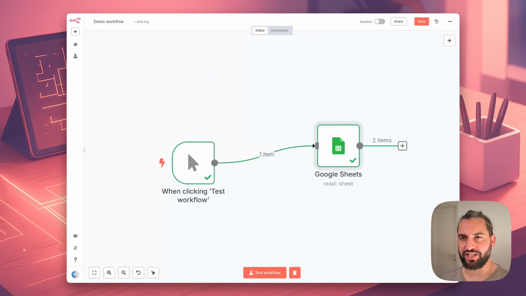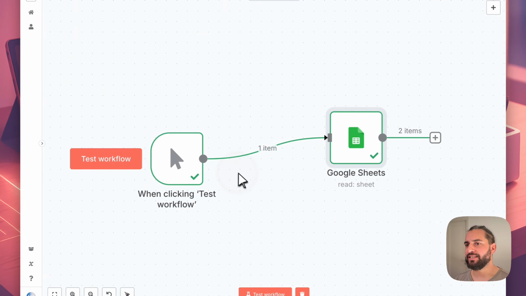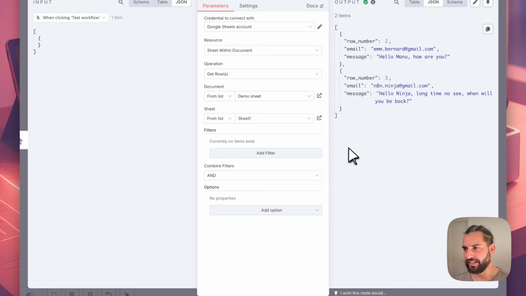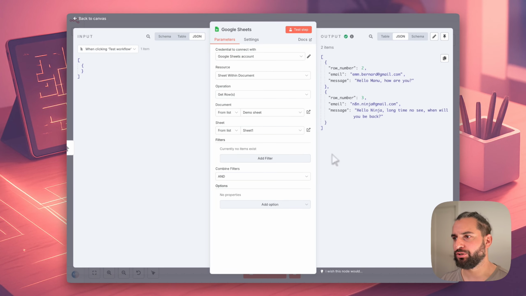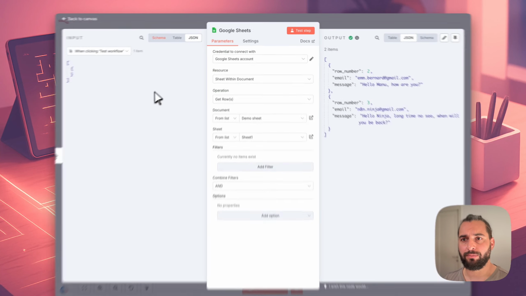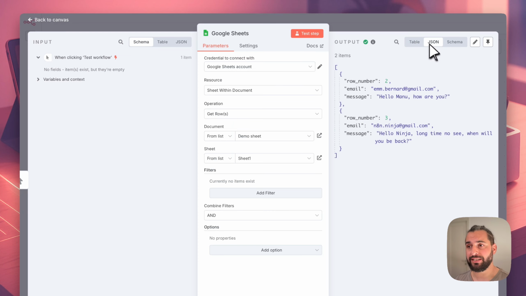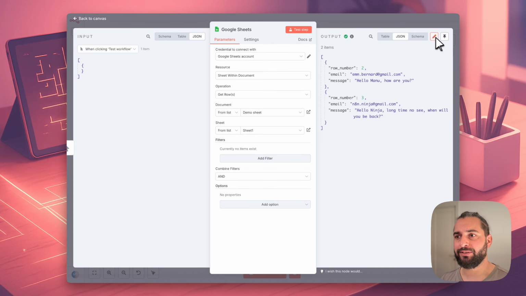N8N uses the JSON format to describe the information in your workflow. JSON is the most common way developers represent data. It's simple, it's structured, and easy for both humans and computers to read. When you inspect your nodes in N8N, both in the input and in the output, you have the possibility to see the data in the JSON format. And in the output, you have the possibility to edit it. So that's very handy when you want to debug your workflow.